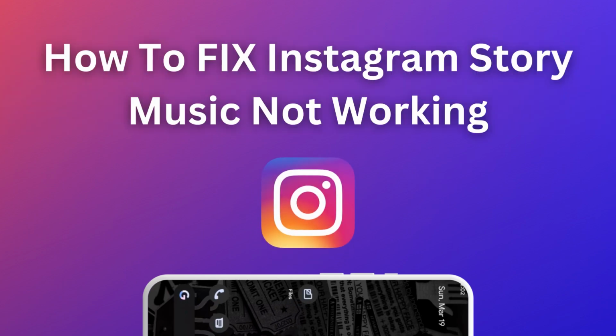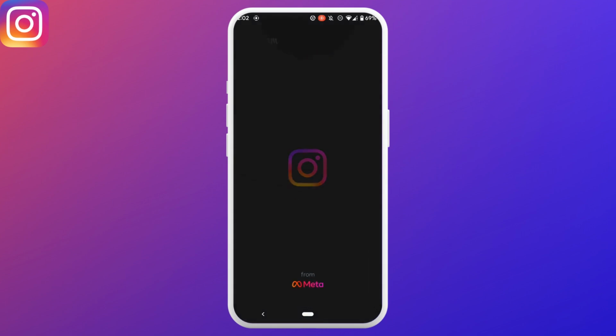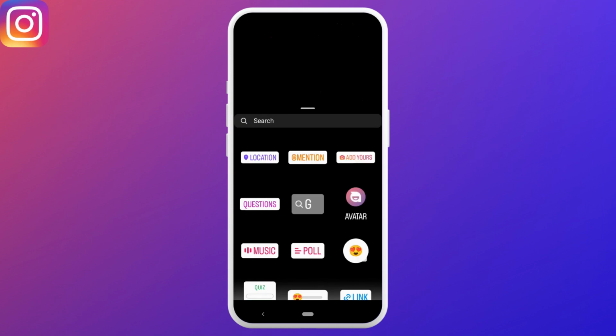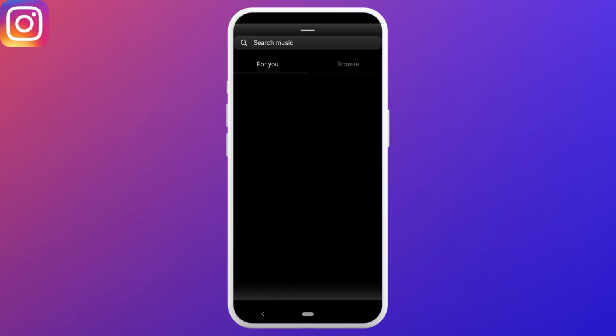Are you too looking for how to fix Instagram story music not working? Then you're on the right video. Sometimes you'd want to post a story with music but Instagram doesn't allow you to, or the music feature doesn't work at all. Even if you click on the music, it doesn't apply to your story.